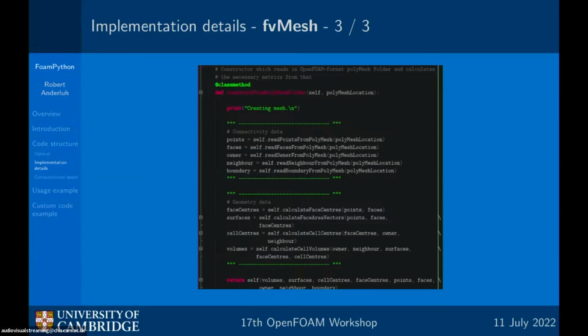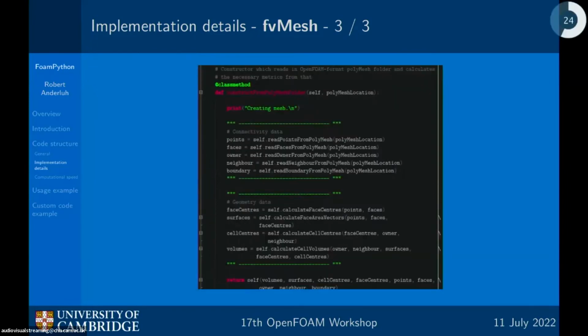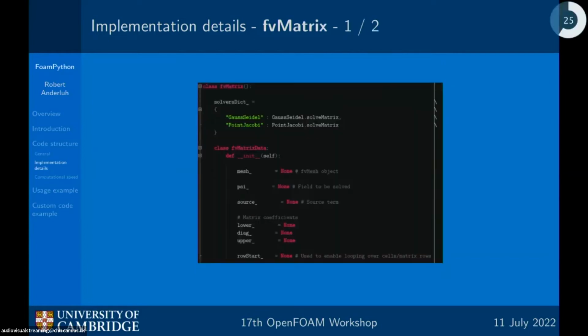This is a constructor that gets the polymesh location, which is constant polymesh in the case of the top level code, and then calculates all the necessary data it needs. These functions just go through the folder, read in, and crunch the files. After that, there are some functions implemented within the FVMesh class to calculate all the necessary geometrical parameters. Then they call and pass to the init function of the actual FVMesh class, and that's how an object of the FVMesh class is returned.